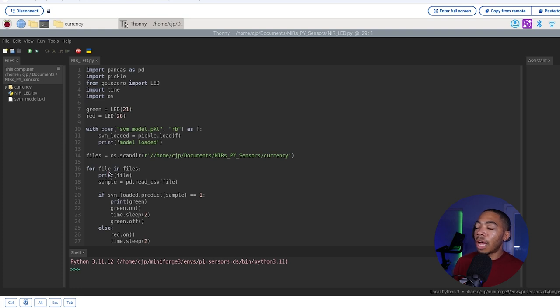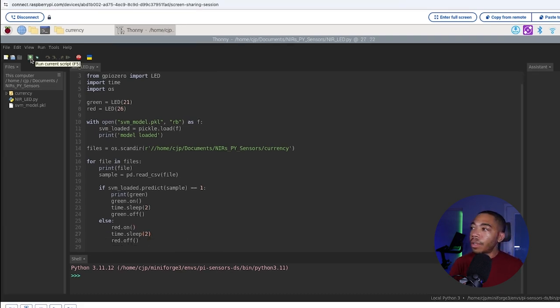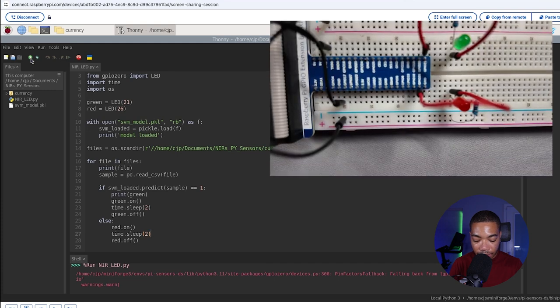Next, in this for loop here, I'm going to loop through my file list. I'm going to save that as sample, and then I'm going to run that sample through my model, where if this model output is 1 or inlier, it's going to light up green, wait 2 seconds, and then turn the green light off. Otherwise, it's going to light up red, wait 2 seconds, and then turn the red light off. To run this model, I simply select run script. It'll run through the files, and you will also see what the LEDs would do in real time.